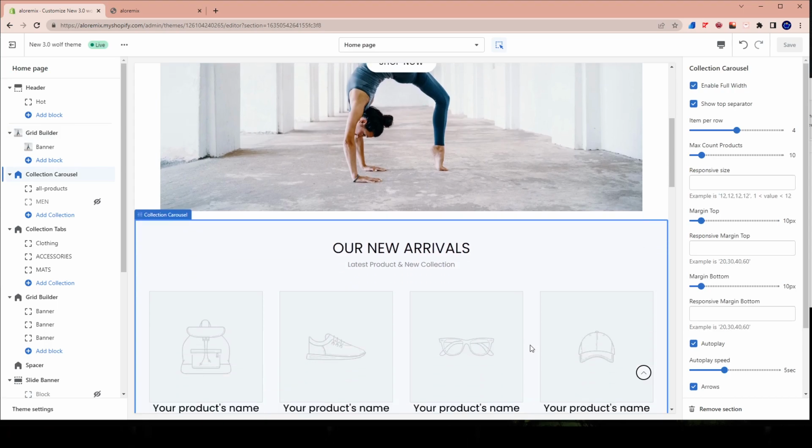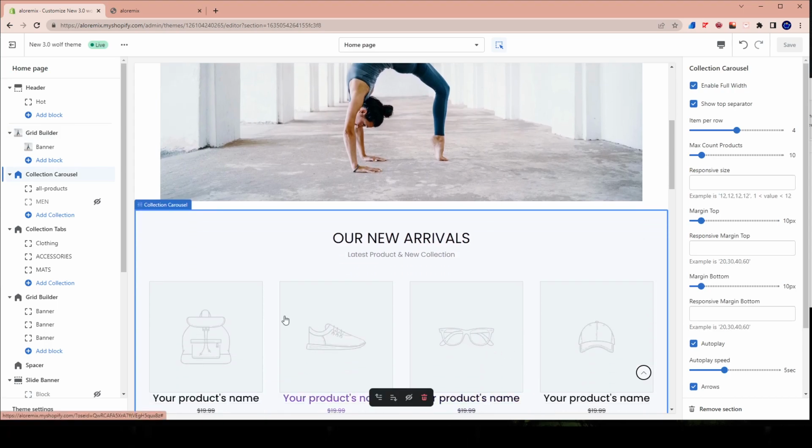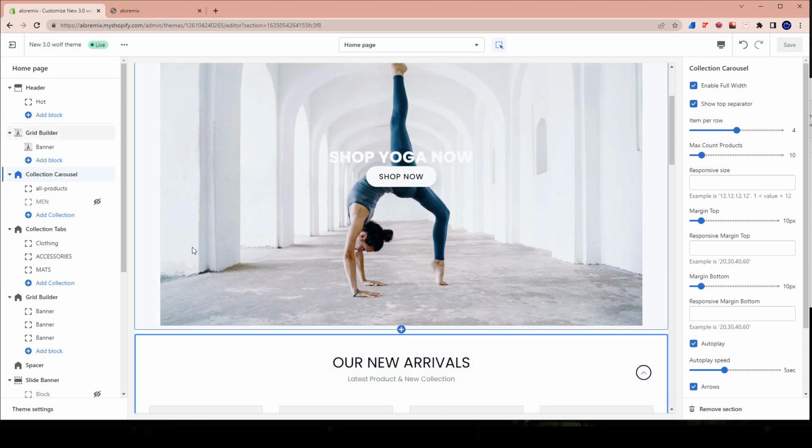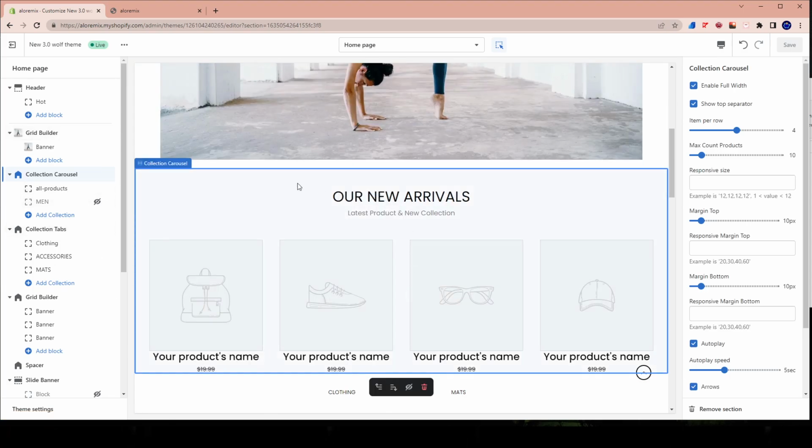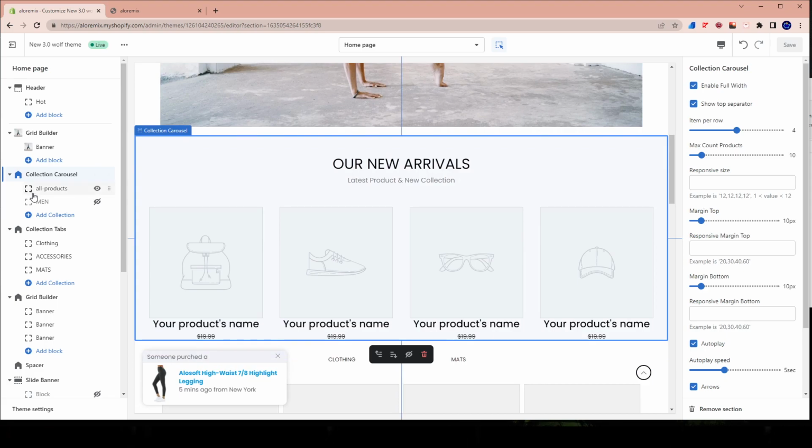So if you guys are working right now and you're not 100% sure about your banner, let's keep it as a placeholder. Let's move forward. We have this next section here that says our next arrivals. Now remember, you should have created some collections by now.